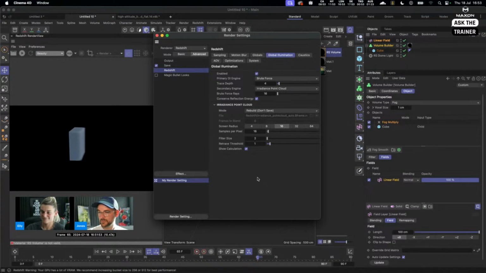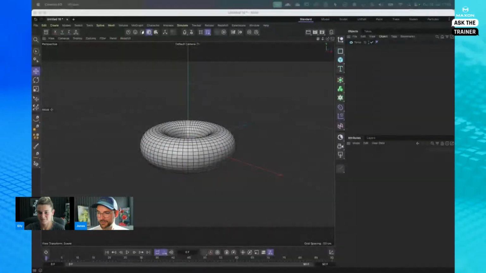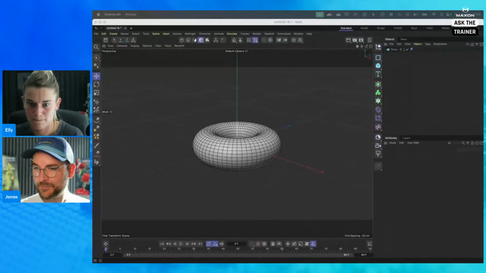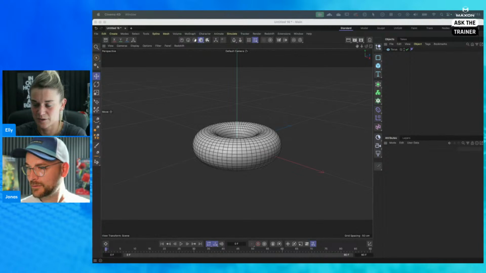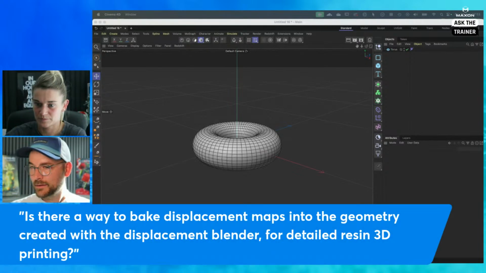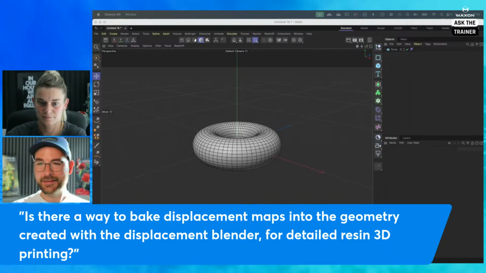I have one. So let's switch to just have a little bit of a different screen here. That's my screen. So there was a question: is there a way to bake displacement maps into the geometry created with the displacement blender, I assume in Redshift, for detailed resin 3D printing? The answer is yes. That's the good thing. It's just not through Redshift. You have to go another way.